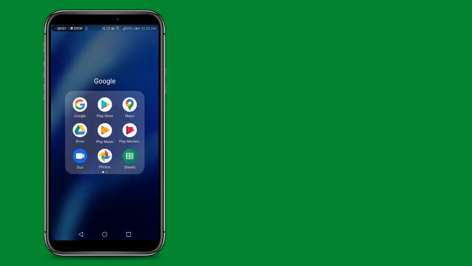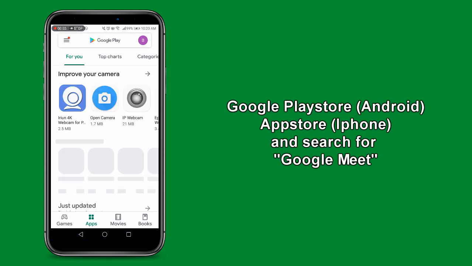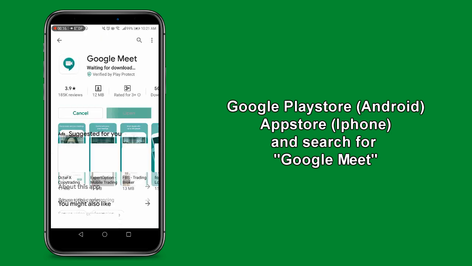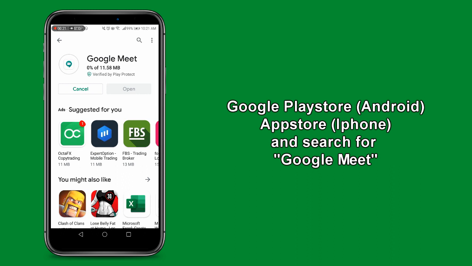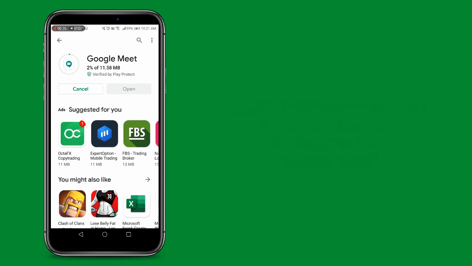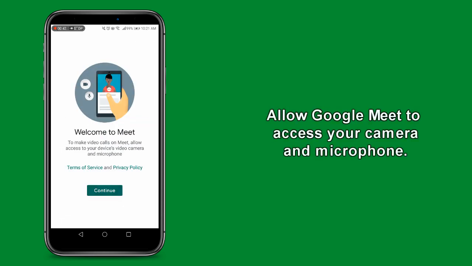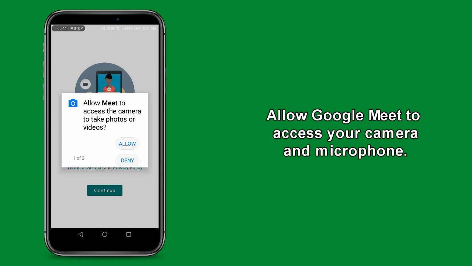The next thing you need to do is to set up your Google Meet. And again, go to your Google Play Store and type in Google Meet. Click Install to install the Google Meet. Once that's done, click Open and Continue. Click Allow to allow Google Meet to access your camera and your microphone.